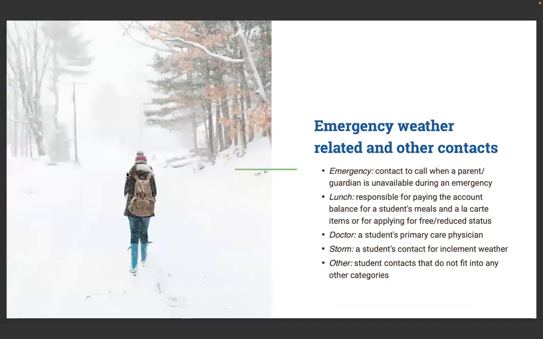Emergency contacts. This is the person that's responsible when the parent or guardian is unavailable. This is also the person that can be looped in through the message center if we have inclement weather. Lunch contact. If we have a split family household, this is a person that's responsible for paying the lunch balance. And generally, this is a primary contact. But if we have two primary contacts, you could be listed as a lunch contact as well.